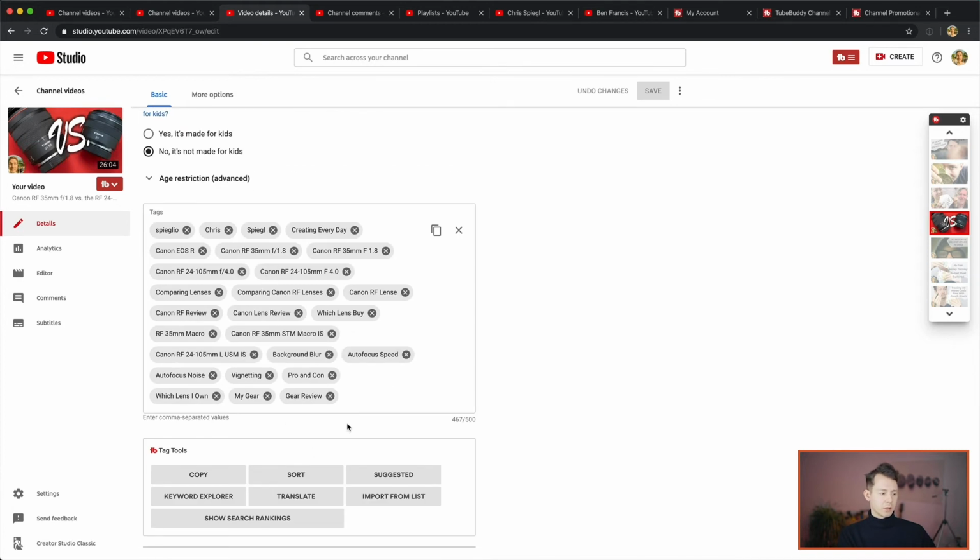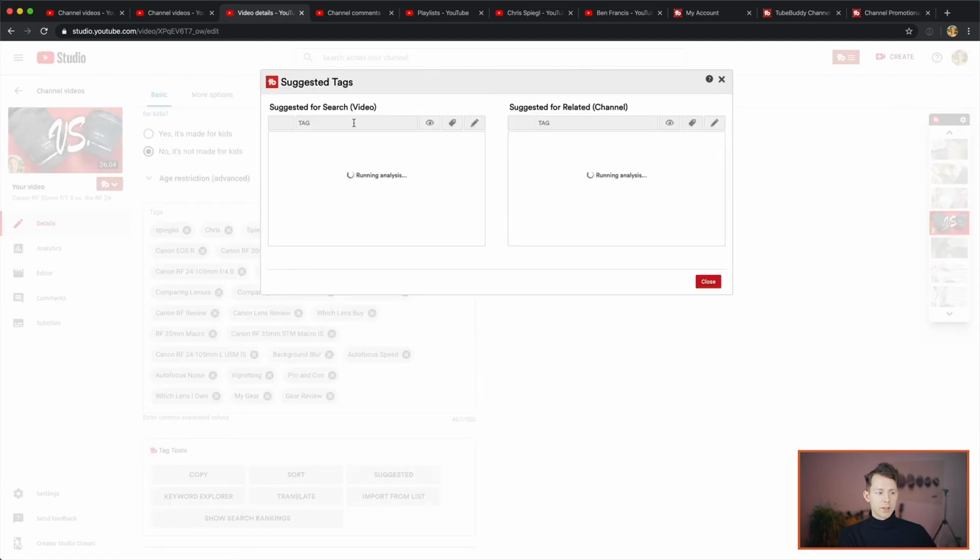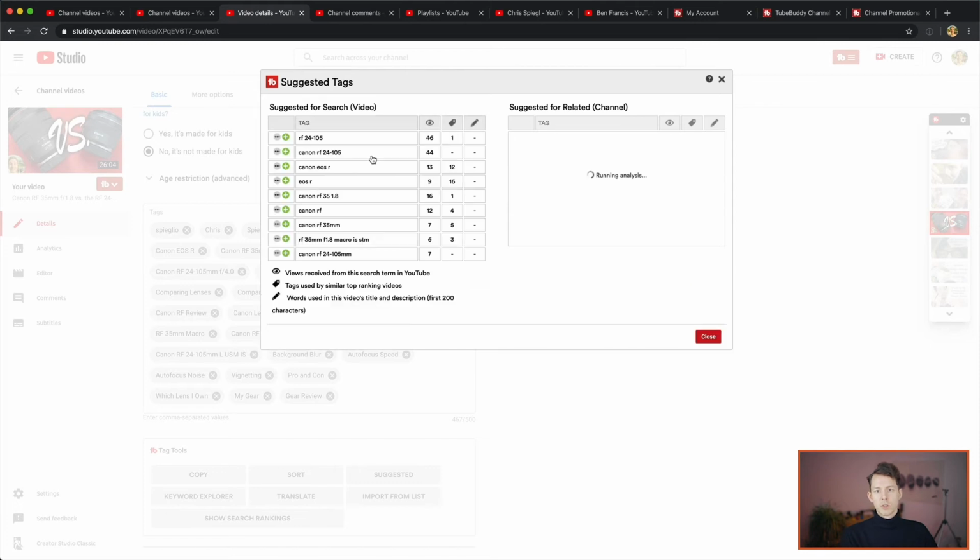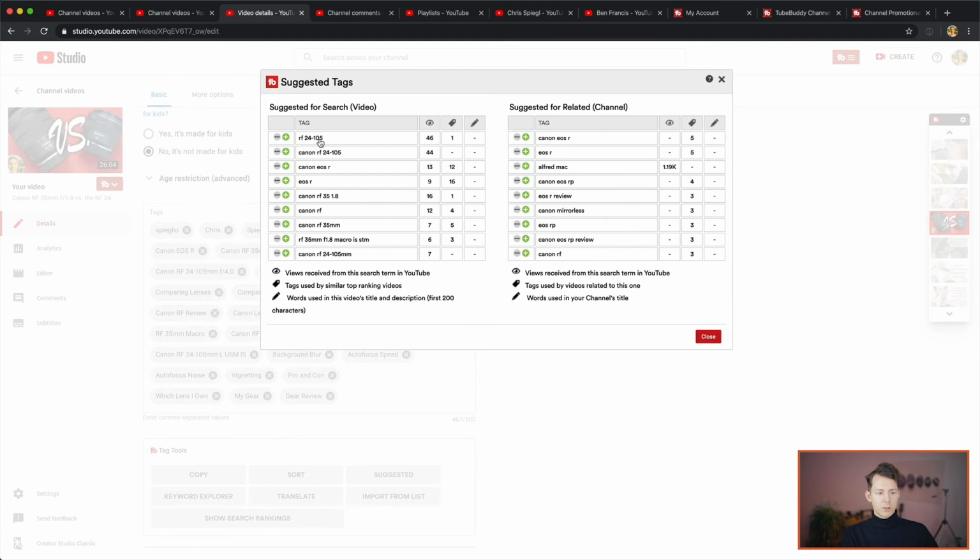The next thing down here, and also the last thing on this page specifically, is that you can actually use a nice method to have more keywords, and that's this suggested section here. Once you click that, you actually will get suggestions based on the keywords that you already have. For example, in this case, I might want to add the RF24 to 105, as well as this, and so on. Now, if you can look here, you will see views received from the search term in YouTube. And I might want to just add this and that. Canon EOS R, just EOS R, this one. Why not this one and this one?